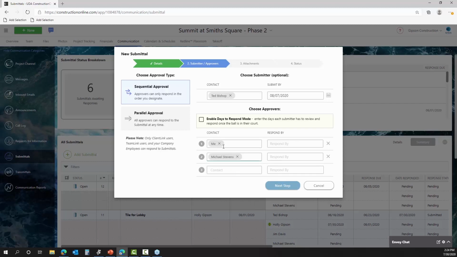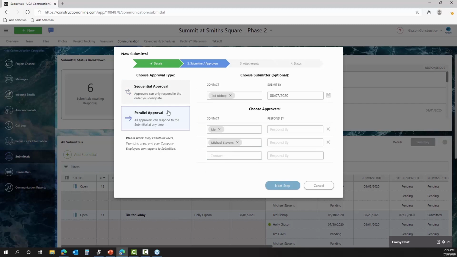Sometimes, though, we might want to have multiple approvals happening, but it doesn't really matter which order they're in, and that's really when you'd want to use that parallel approval process. So you notice when I switch over to this option, the numbers go away here. What this means is I've got multiple approvers, people that I need to respond, but it really doesn't matter what order they go in. I just need everyone to review and approve for me. Yeah, just to submit their response, right?